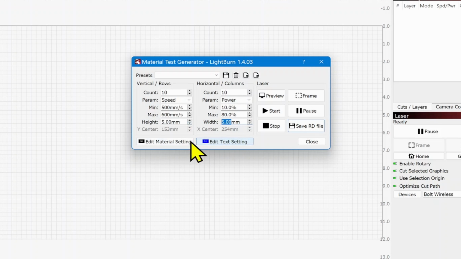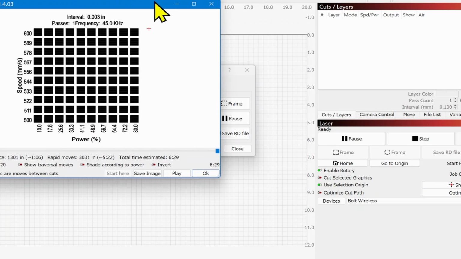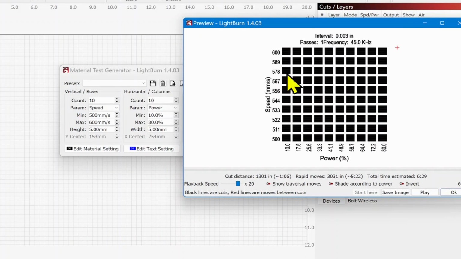We've got to come down here and set up how we want this to look. So the text editing, if I preview this right now, see if I can get this over so you can see it. This edit text setting is for all the text that's going to be on your material test. So we're going to jump in there and put in my tumbler engrave settings, because I'm fairly confident that will shine through good.